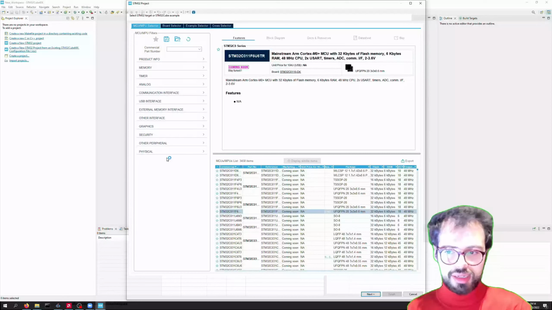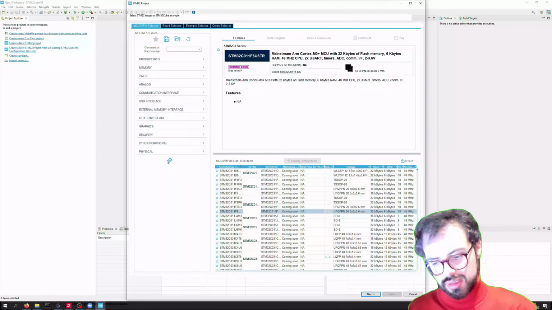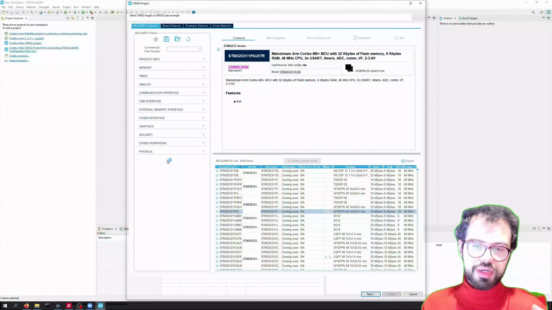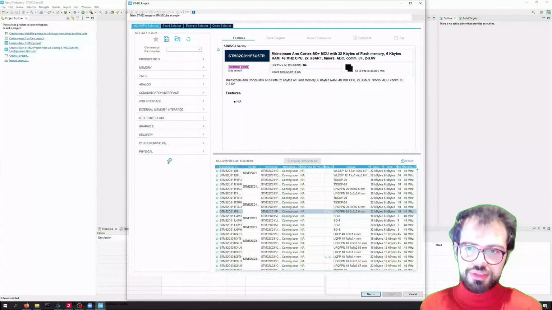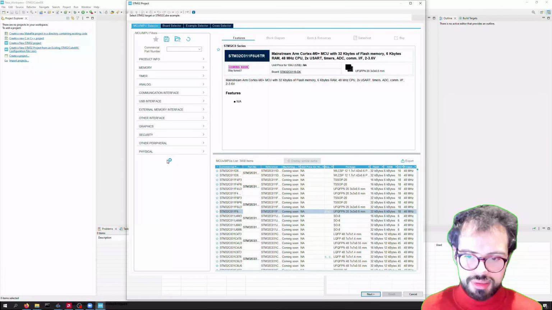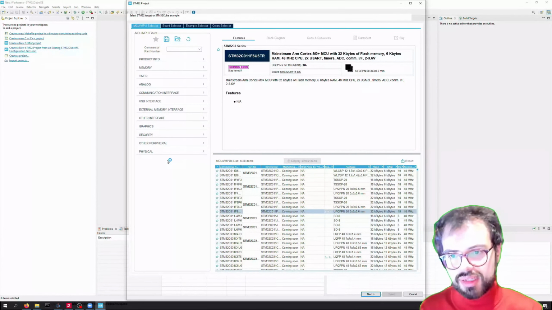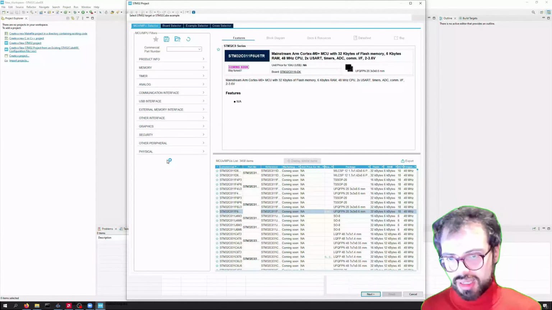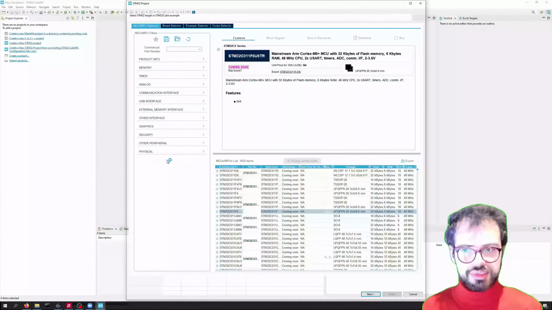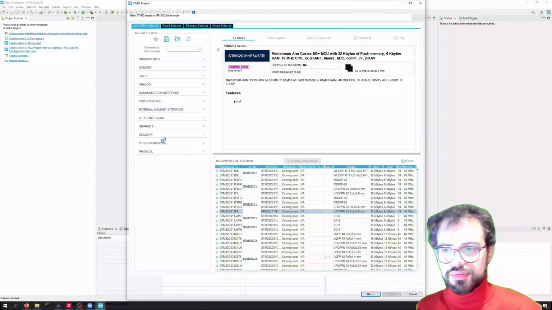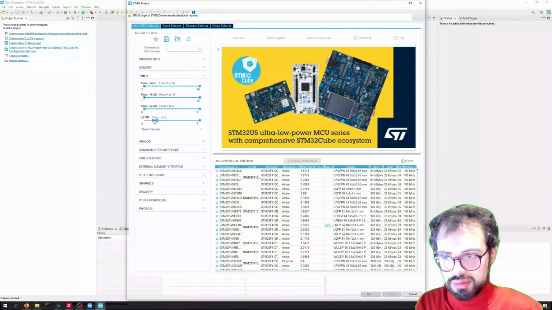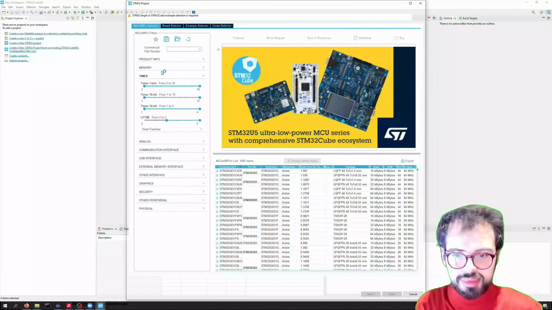Here you can choose, within all of the available microcontrollers, which ones you can divide by features. Let's say you do need, for instance, 2 low power timers. If you know that, you can go on the timer and see low power timers. Okay, let's start from 2 low power timers.